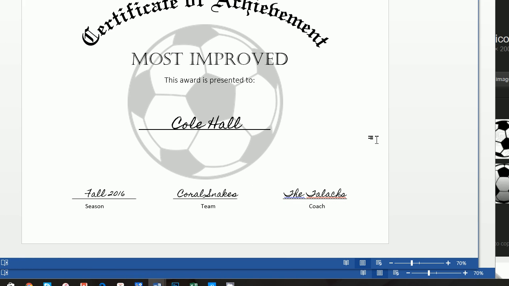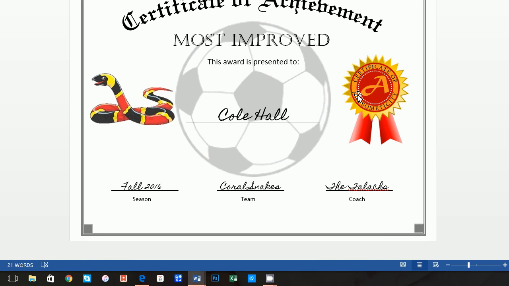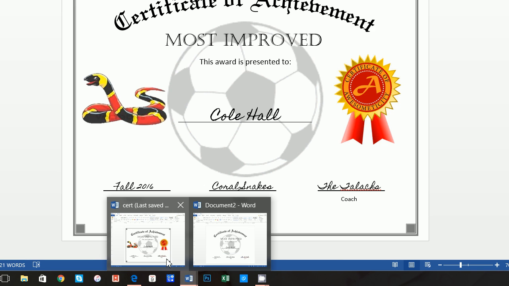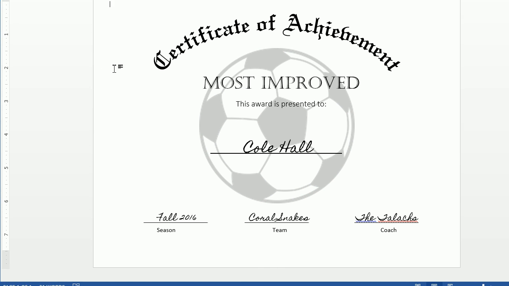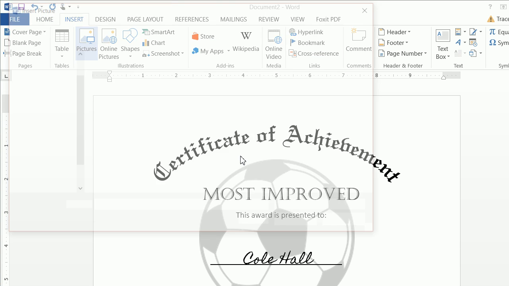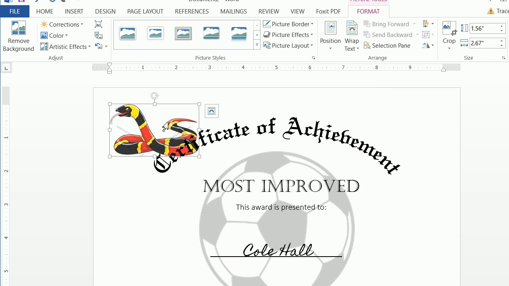Okay. Finally, the last two things we're going to do are put in this coral snake and put in this certificate. Rather than showing you, because I already showed you how to download and install new fonts, and I highly doubt there are going to be many other coral snake team names in there, I already downloaded a picture of a snake.